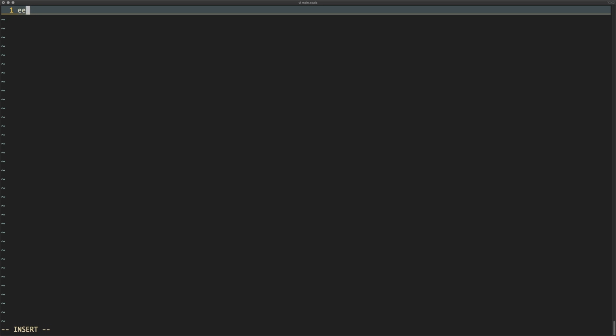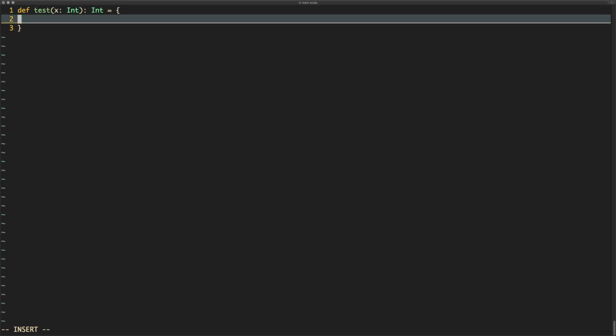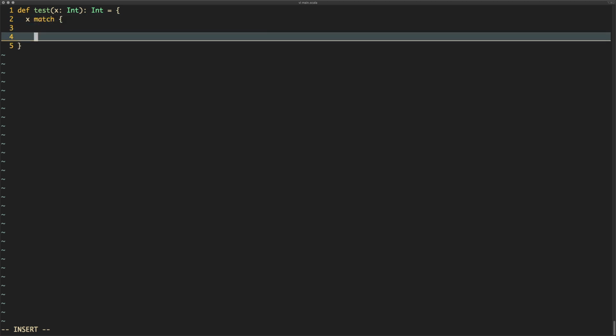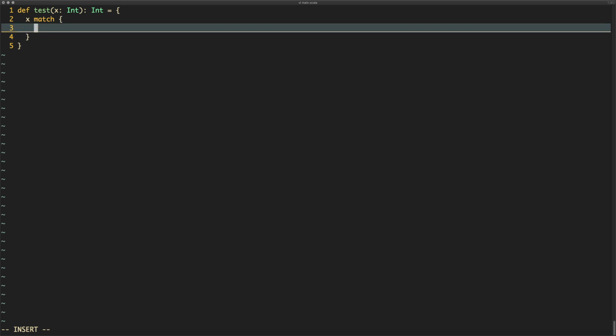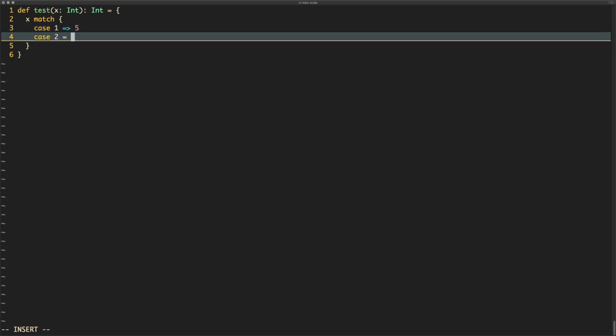So let's start off by creating a new method and we'll call it test. We'll pass it an integer x and it will return an integer. The way we can create a match statement is very similar to a switch statement. In Java, you type switch and so on. In this case, we say x match, and then we need the braces for this, but we don't need braces for each of the case statements. So if the case is 1, then we return 5. If the case is 2, then we return, let's say, 10.